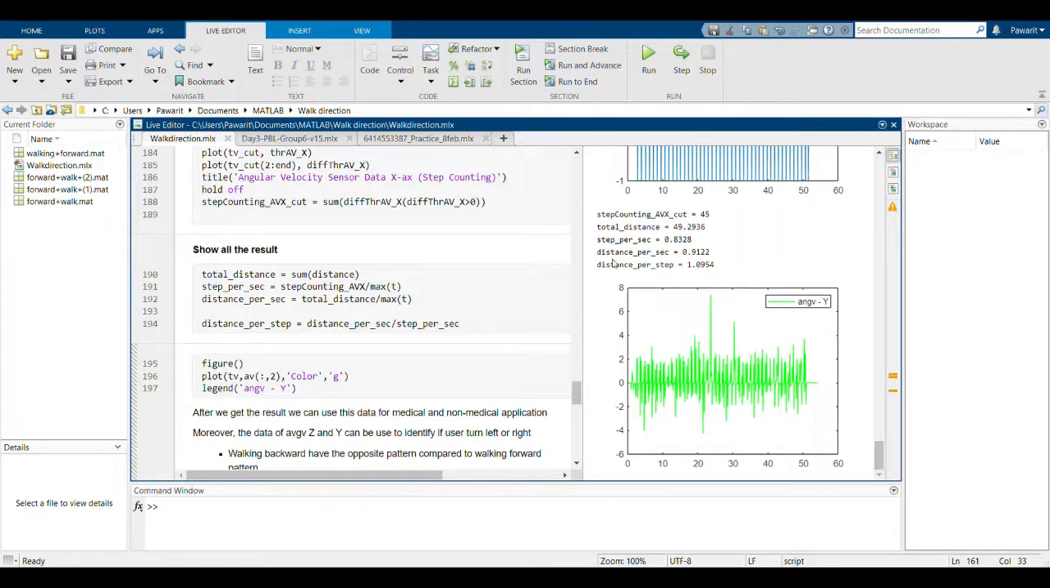You can use this information for the user to compare with the normal step length of a patient with the same height and age. And for the angular velocity y, we can see two peaks here. So it shows that I took a right turn 2 times in this case, and that is all of my lab script.